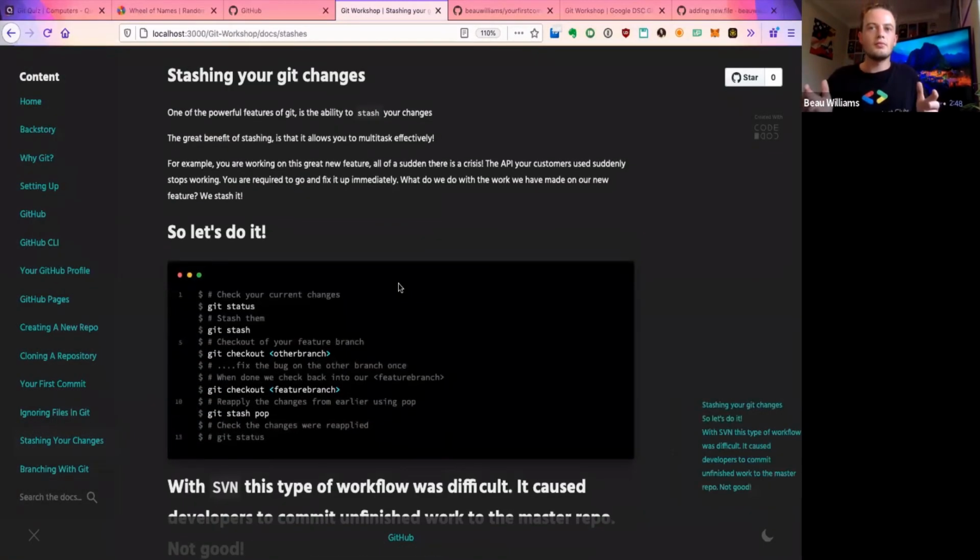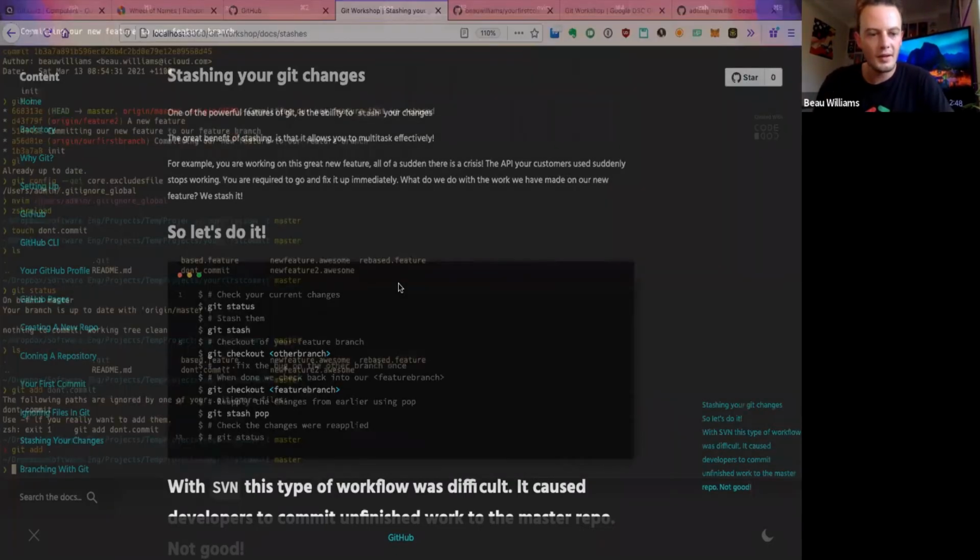All right, so we've just learned about git ignore. We've just learned about committing and adding. So what about stashing changes? Like what I mentioned earlier about one of the great benefits of Git: what if we need to go and work on another feature? Well, let's get it started.